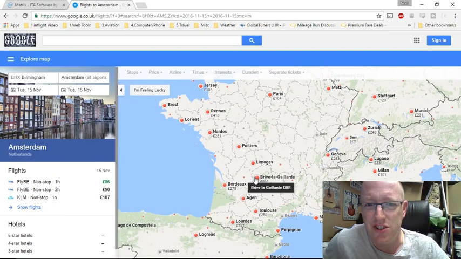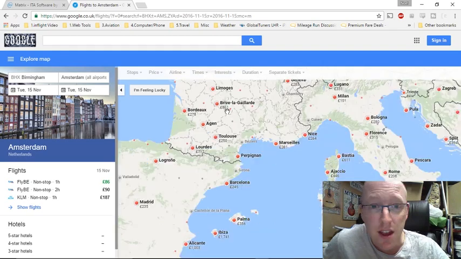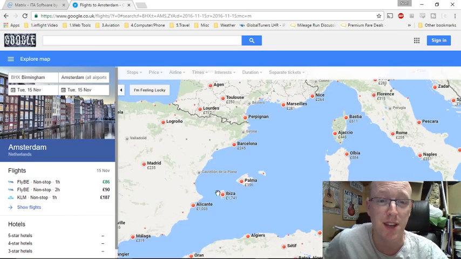I have no idea why this place is so expensive, but you could fly there if you wanted to, if you had a spare £800 to spend. You could fly to Brive-la-Gaillarde in France. For some reason it seems to think that flights from Birmingham to Ibiza are £1,700 as well, which is clearly not the case.